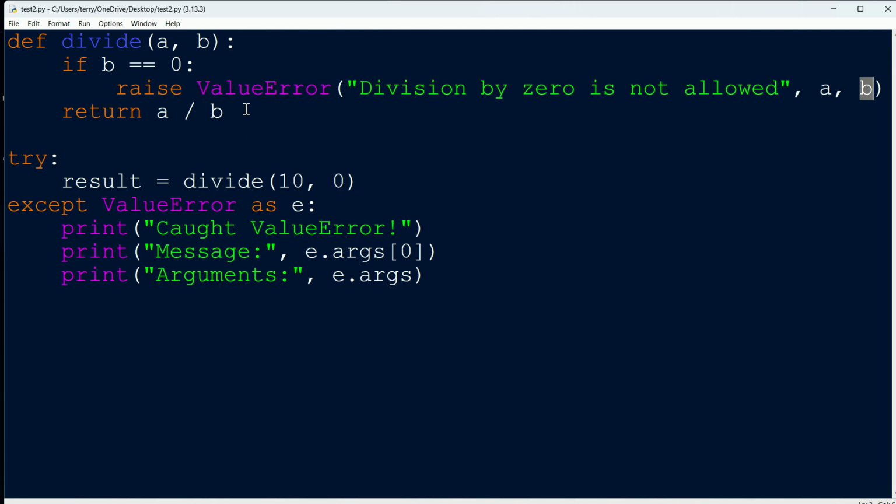So we then do the return a / b and we do our try except block. So the result is we are going to be running that divide function with the values of 10 and 0 provided for a and b. We know this is going to trigger the ValueError, and that's going to be mapped into e, the variable e. And then notice we're going to print, hey, we caught a ValueError. We're then going to print just the index 0 argument, which will be the message, and then the other arguments. So it's very easy to have these other arguments in the instance object and then work with them.